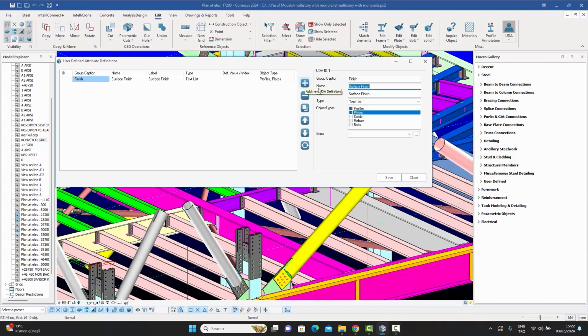And when I do that, whatever I've just entered, this group caption, name, label, type, where it applies, and the enumerator values, is then added as my first user-defined attribute on the left-hand side. And I can press the save button now. So it just warns me that it's an undoable action. I say yes, and it saves it. And I can close this box, and my first user-defined attribute will have been defined.